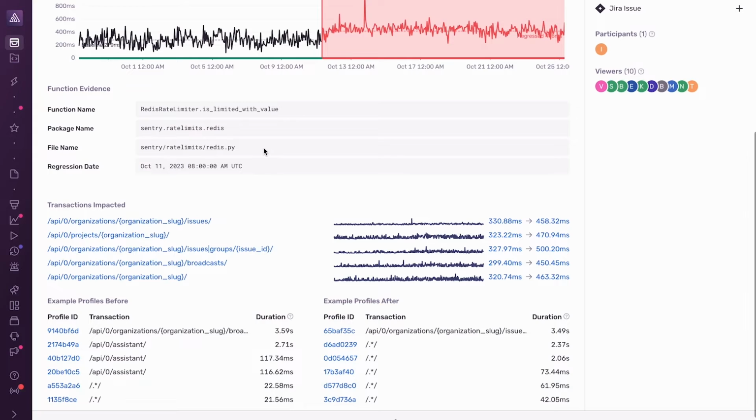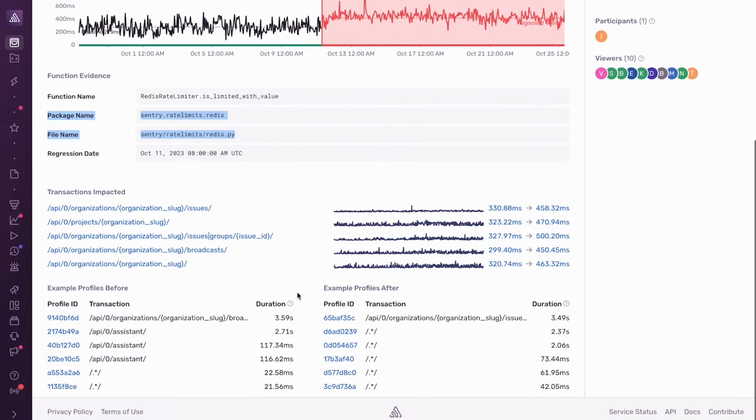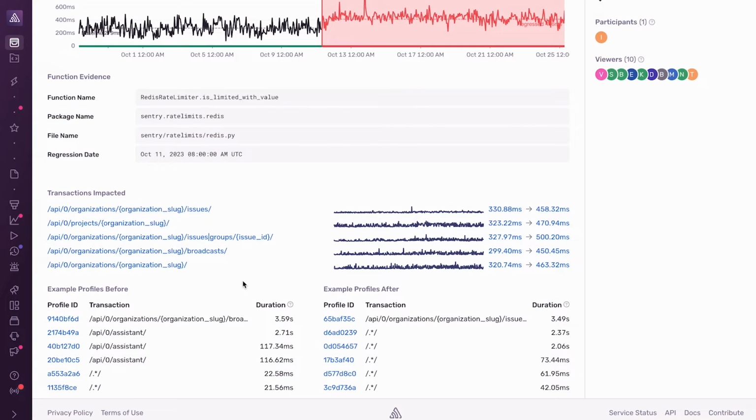If we look at the throughput chart below, we see a clear correlation. The throughput after the regression was higher than the throughput before the regression. This suggests that increased load might be one of the causes of this regression.